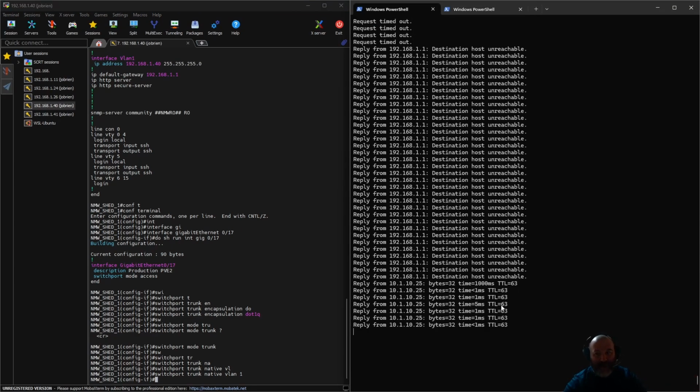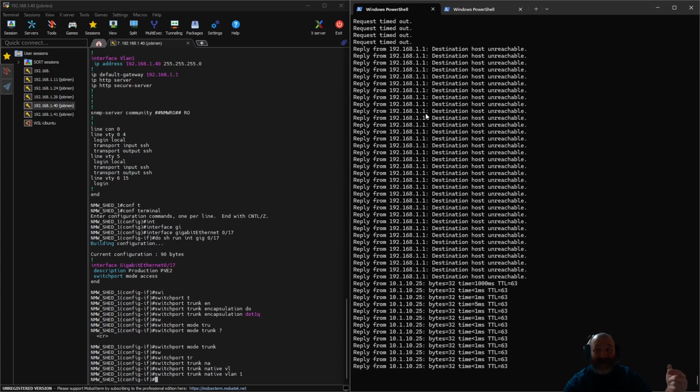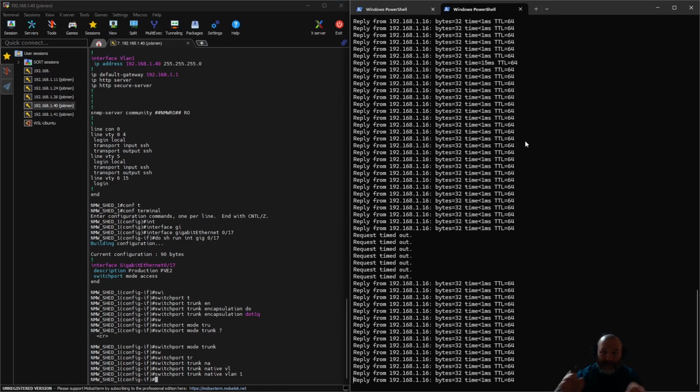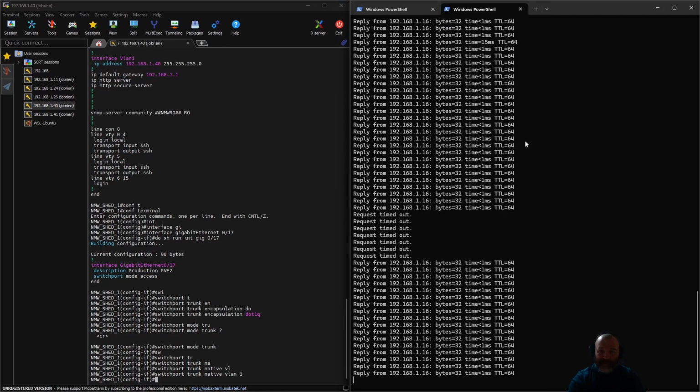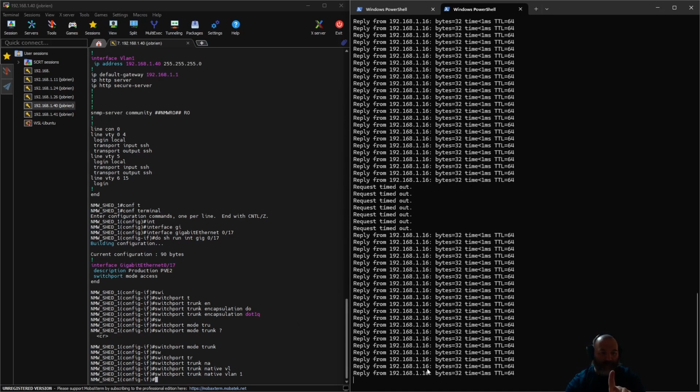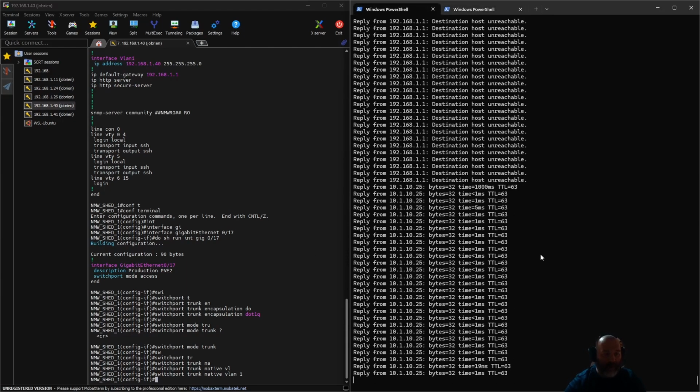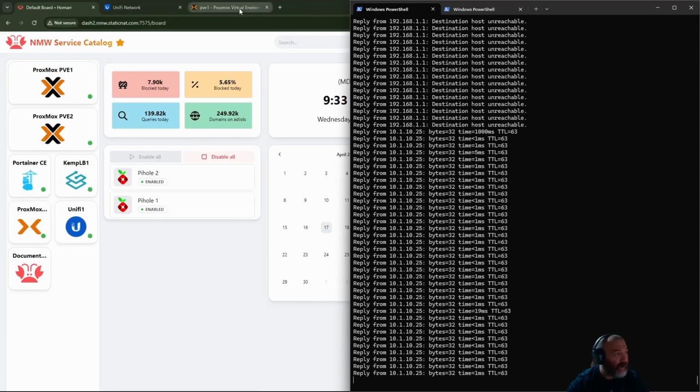And at the same time, so it was probably just spanning tree coming up, 10.1.10.25 is now talking on the same interface as the management interface, but they're talking on 2 VLANs. Single interface, 2 VLANs. VLAN 1 for the 192.168.16 and VLAN 10 for the 10.1.10.25 address. And we're live. It's that simple.